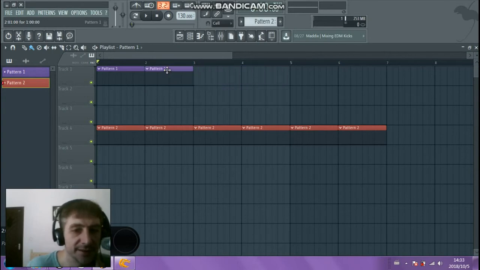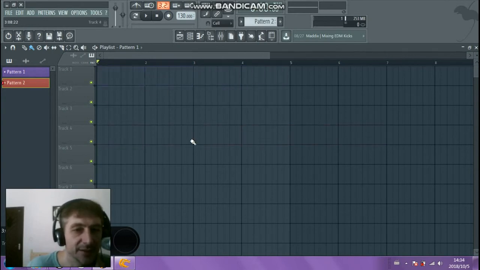Okay, so let's show you that again. Let's just delete all of that. It doesn't matter which pattern we've got, 1 or 99. If I click on the paintbrush tool and I click once, and then hold my left mouse button and drag along, then there we go.